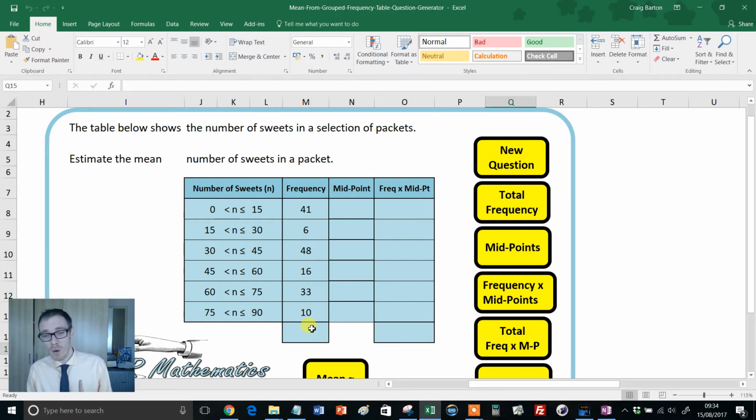Second thing, though, is when I want kids to practice stuff, I will certainly be using this Excel file. And I've come up with quite a fancy way of doing this. I'm quite proud of myself here.